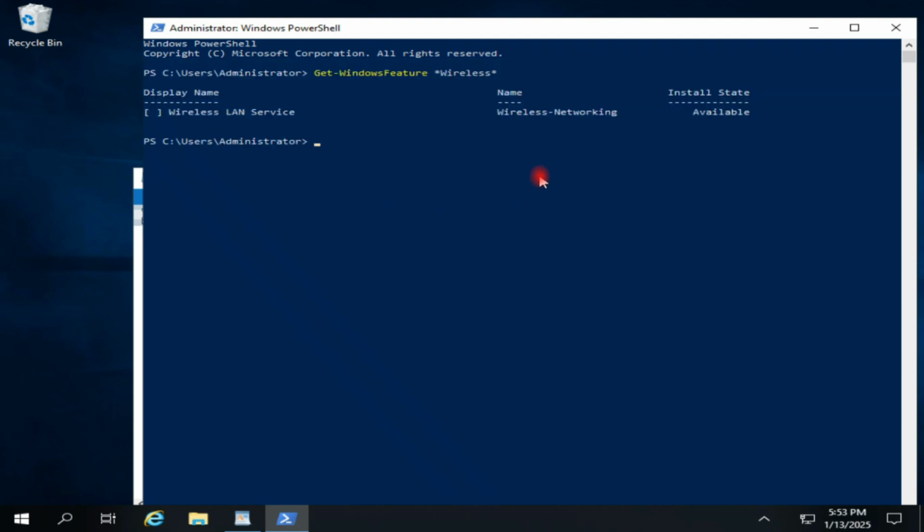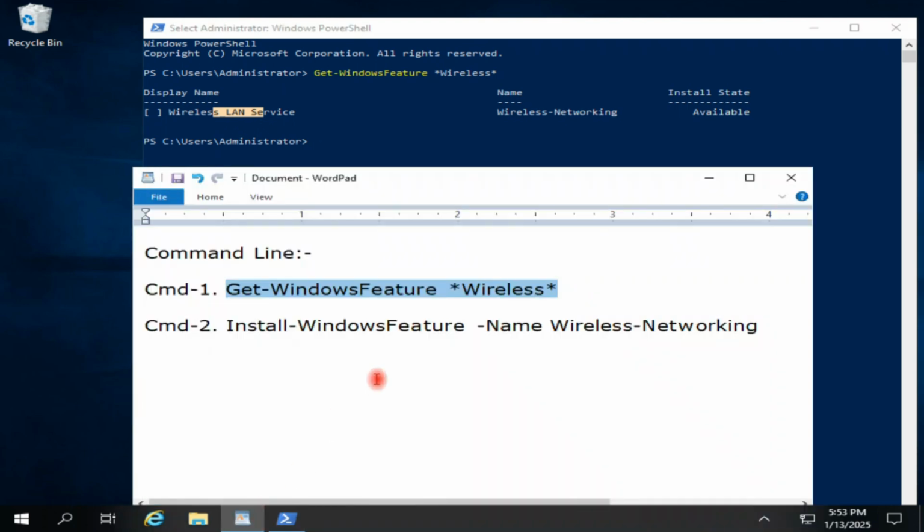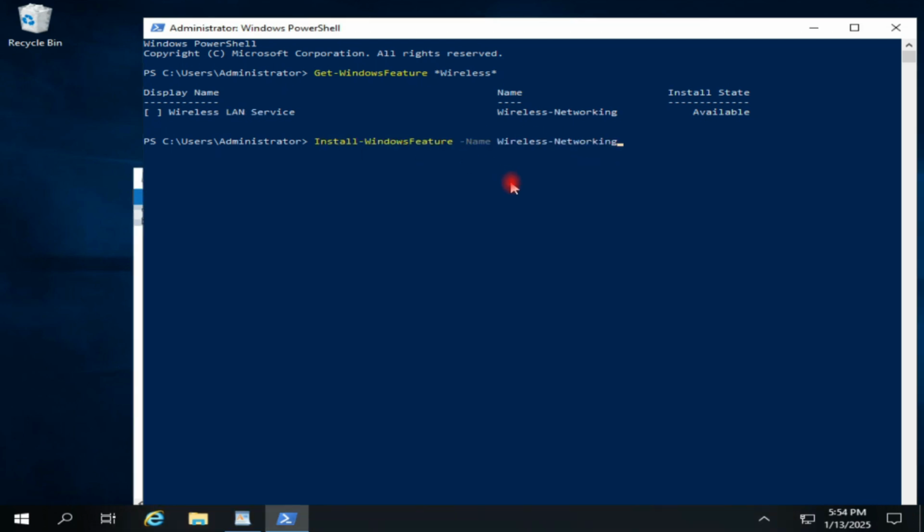Okay, after that copy the second command and press Enter from the keyboard.